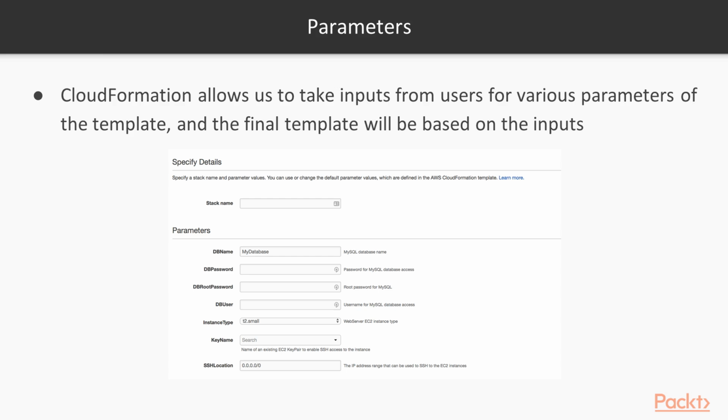So we already looked into this specific example where CloudFormation allows the user to put inputs for various parameters within the template. If you look at the stack under the parameters, there are a lot of parameters which are asked, like database name, DB password, DB root password, and you also have a key pair name. You also have an instance type. So you can select the exact things that you need for your environment. And if you have these parameters, it really allows the template to be very flexible depending upon what the user really needs.